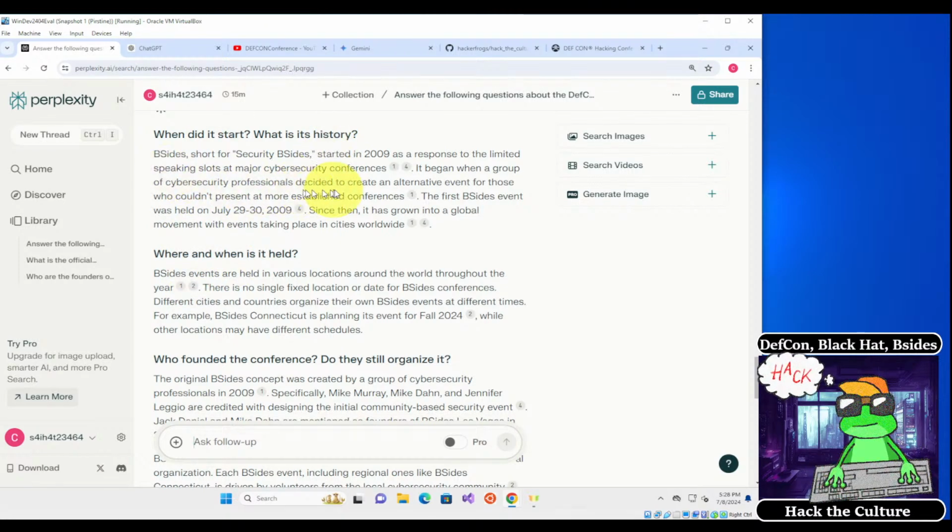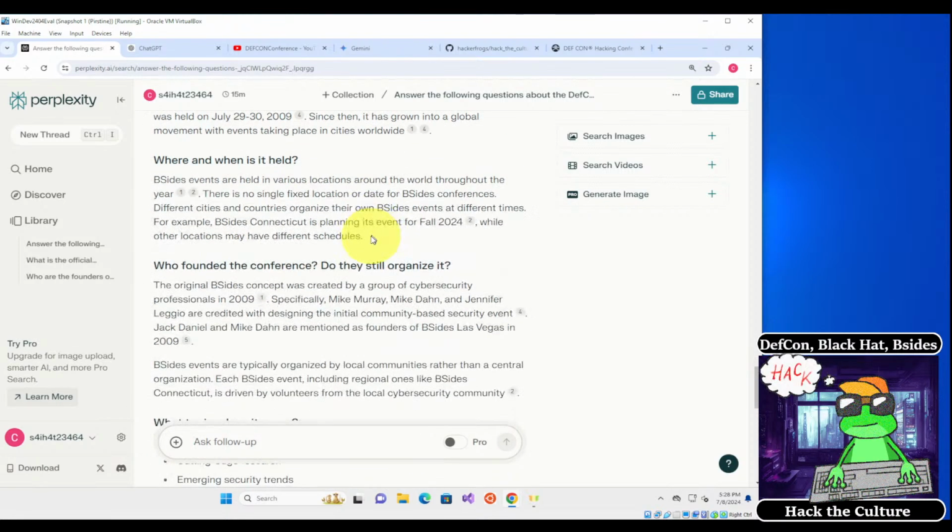Okay, so Security B-Sides started in 2009 as a response to limited speaking slots at the major cybersecurity conferences. It began when a group of cybersecurity professionals decided to create an alternate event for those who couldn't present at more established conferences. So the first B-Sides event was held on July 29th and 30th of 2009, and since then it has grown into a global movement with events taking place in cities worldwide.